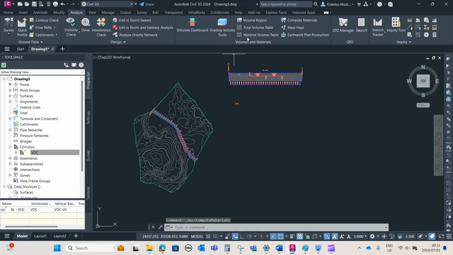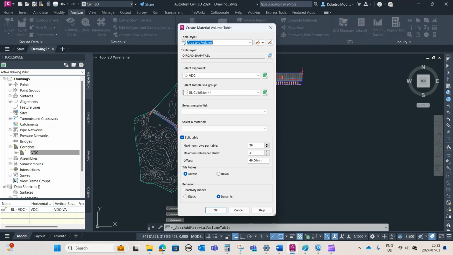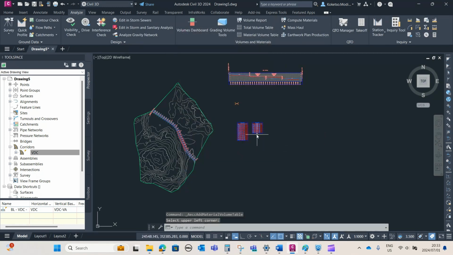Now it's time to plot your material table. So you're going to go to material volume table. And then you're going to say table style, area and volume. I think that's fine. Alignment, it's VDC. Sample line group, I'm going to set it to collection 5, the last one. Material list, I'm going to set it to this one. So I'm going to start with material cut, which in this instance is ground removed. And then I'm going to say okay, and then I'm going to plot it right there.